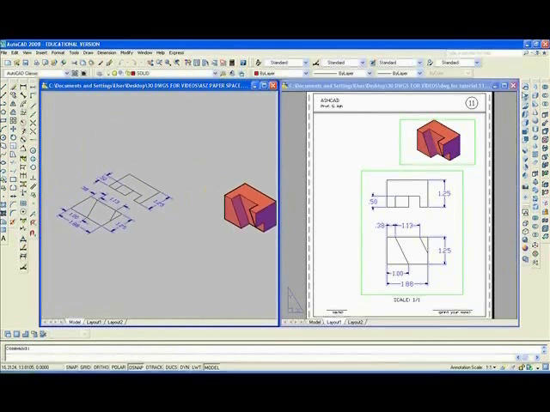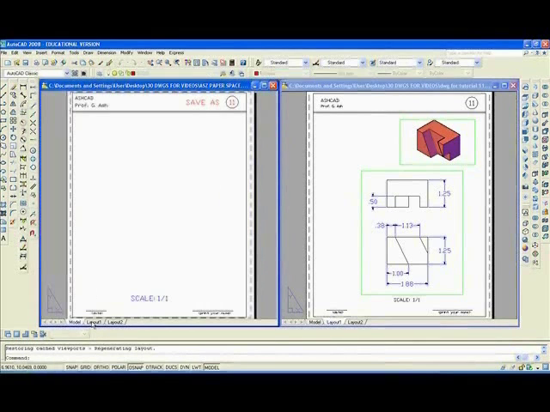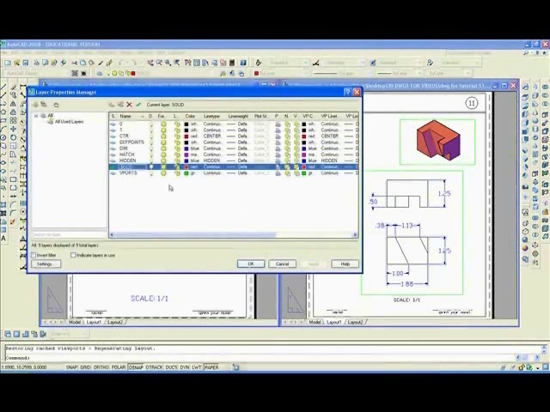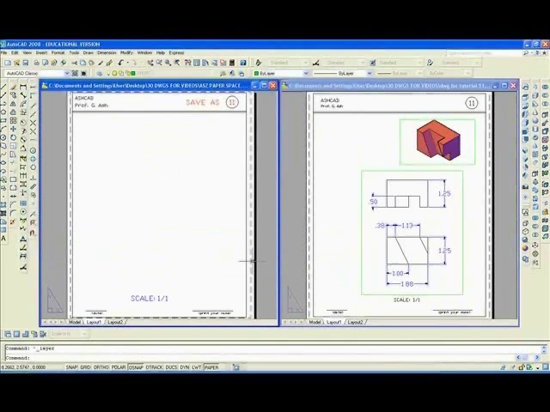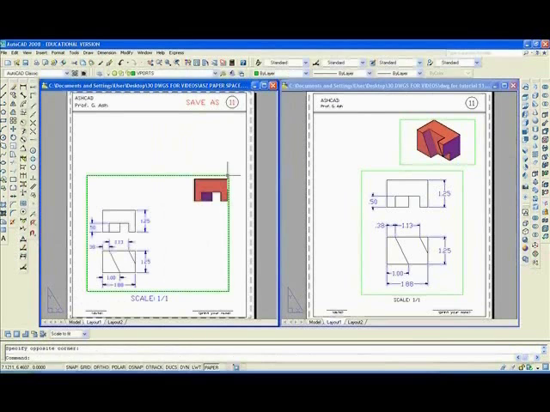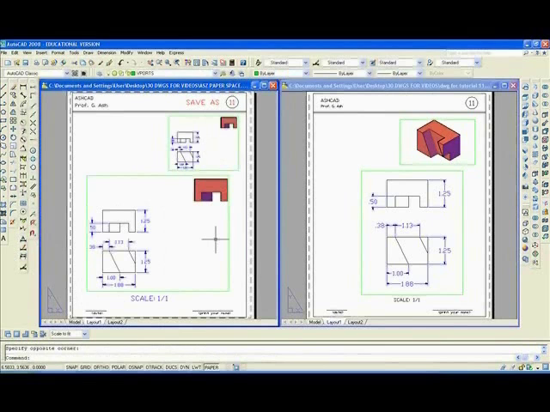move into top view, click on the layout button to get into paper space, change the layer and make viewport current, take OSNAP off, type MV, enter, that's to create viewports, MV, enter, and I'll make one viewport here, enter, and another one here.